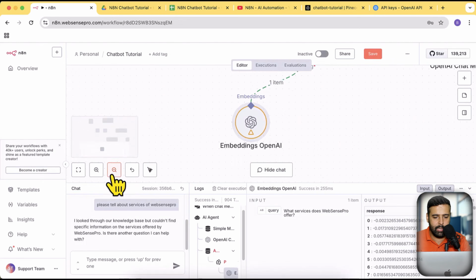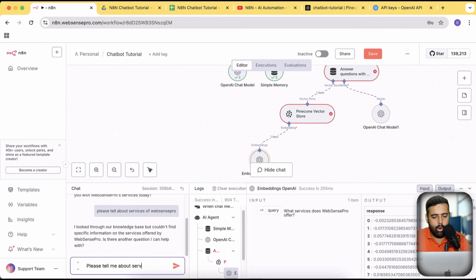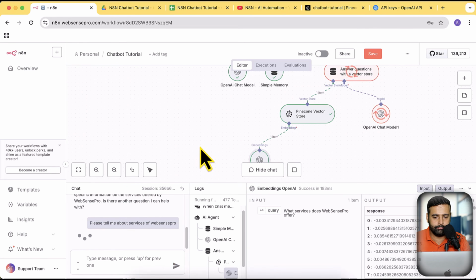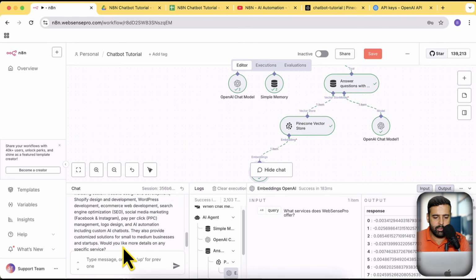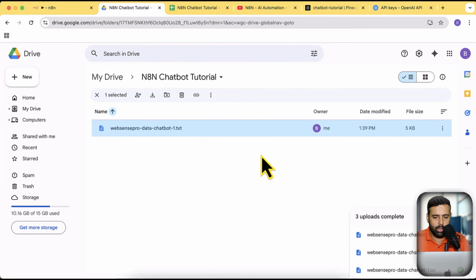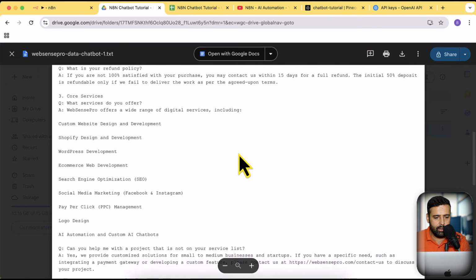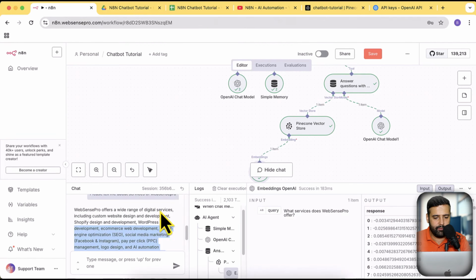Perfect. Let's test it again. I'm simply going to say to my chatbot, please tell me about services of WebSensePro. Let's see if we get the proper response now. Perfect. You can see that it has now accessed our Pinecone vector store database, and the response is related to the doc which we have in our Google Drive. So if I open up the Google Drive doc, the txt file, here we have all of the details about the website. And here are our services, right? So that's the response which we received.